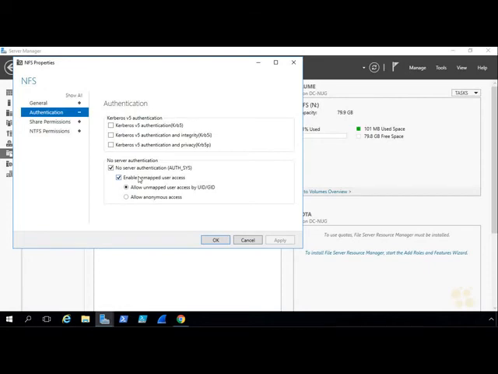We can also manage that same information on this server by going into the file system with File Explorer, going to that share, right-clicking, and going to Properties, and the NFS sharing properties specifically of that folder. All right, so with those changes, let's go back to our vSphere web client.